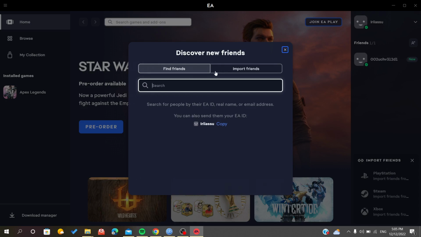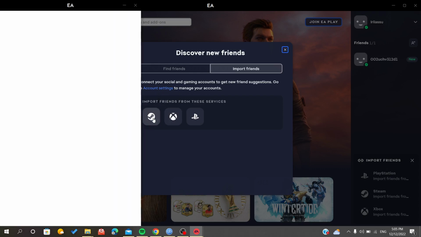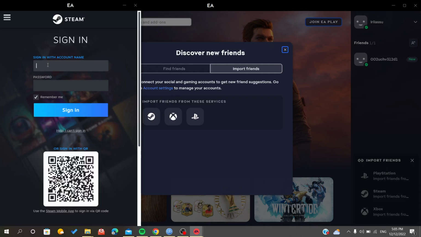Or there is another method, which is that you can link any of these three accounts, the PlayStation one, Xbox one, or the Steam. Let's try for the Steam. It will open a tab here. Then you just sign in. You sign into your account.